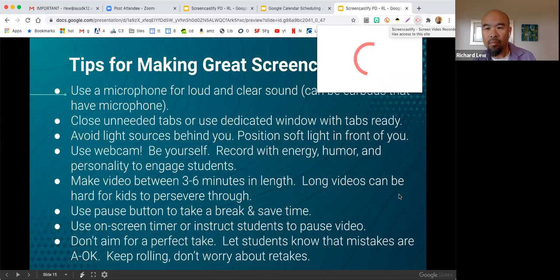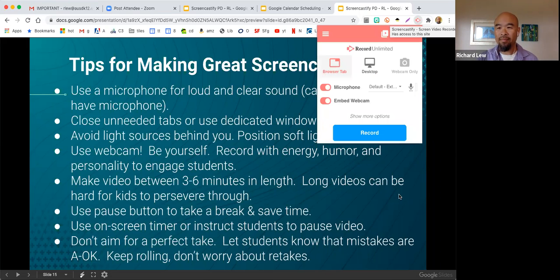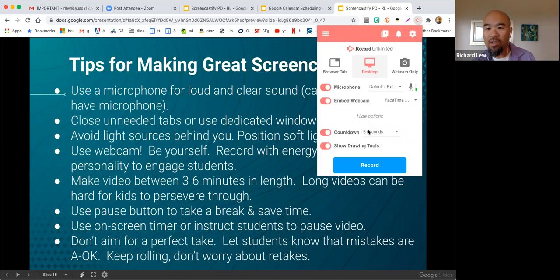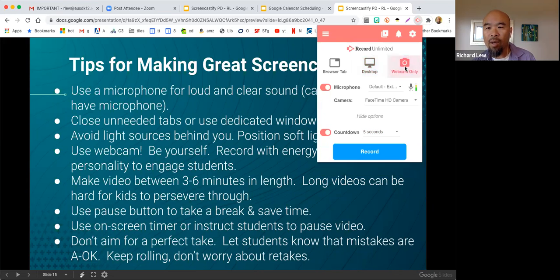Record Unlimited means we've been upgraded. If I click show more options, it will give me a countdown before I start of 3, 5, or 10 seconds. I'm going to have the show drawing tools menu bar up. If I select webcam, it's just going to record me. There will be no computer image in the background.